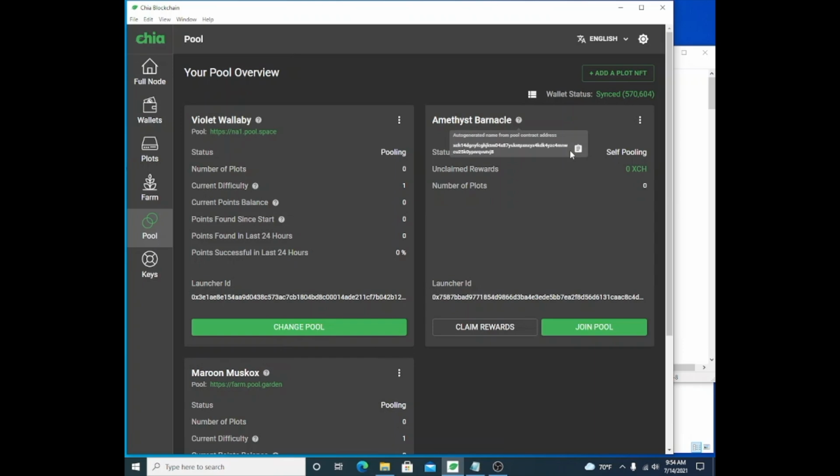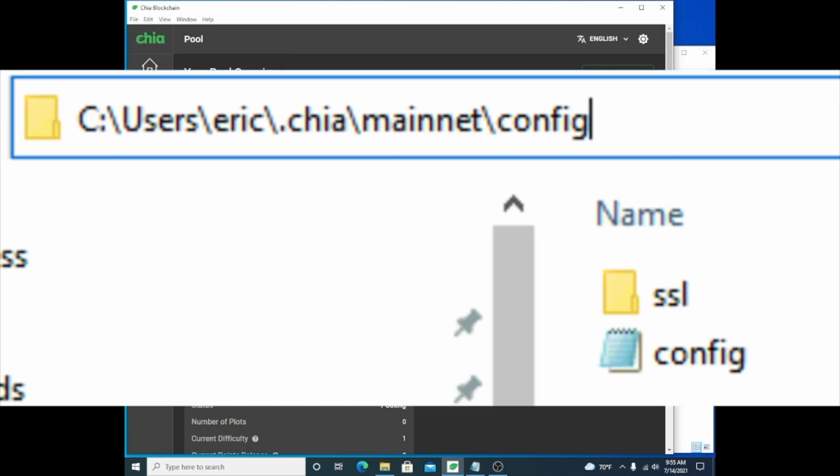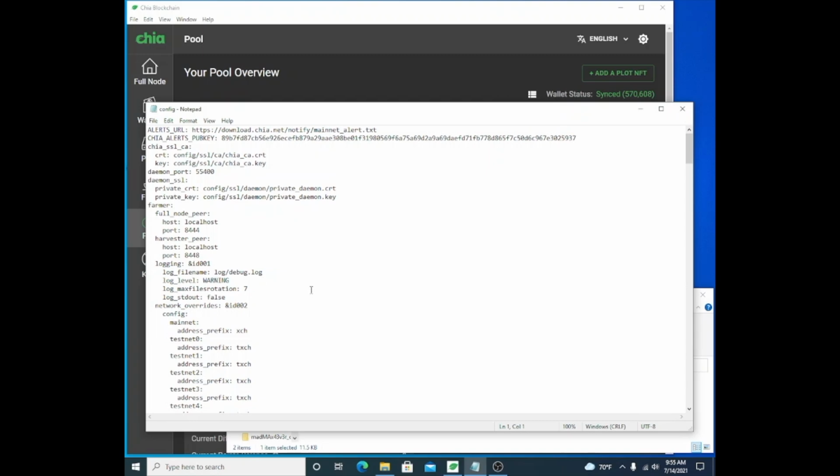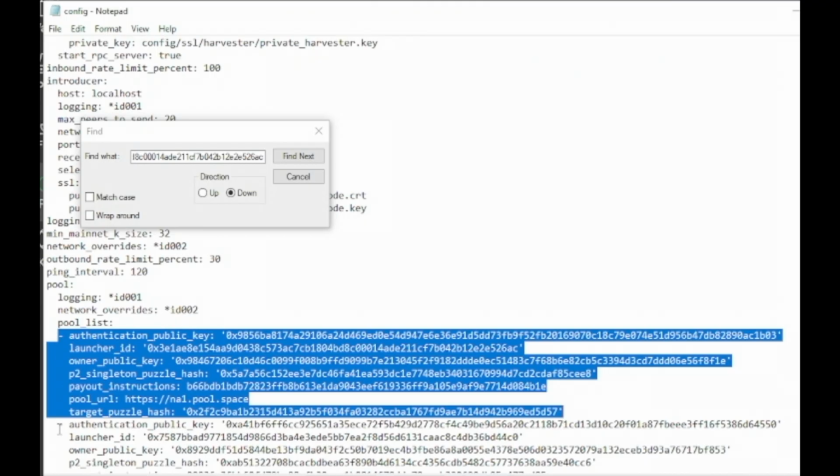But what I wanted to show you guys today, let's just say I have these three pools right now, and I want to get rid of one of them. Let's just say I want to get rid of pool.space. So this is the launcher ID. We can identify that from the config file, where it's located in your config.yaml, in your user account, .chia, mainnet, config, and I already have that open, right behind that window. Once that's open, you just click on find and paste in that address that we just copied, and it locates it right away.